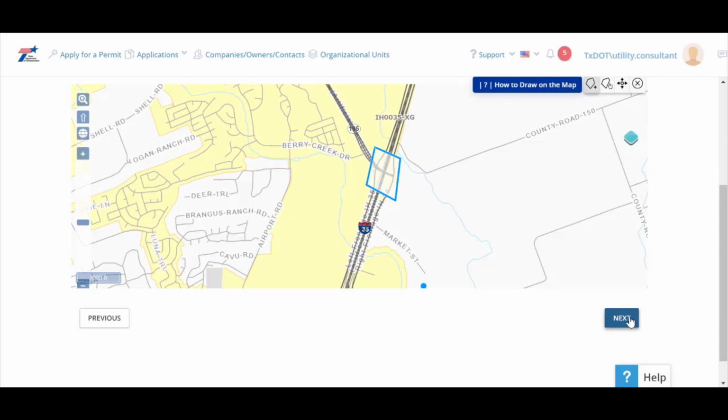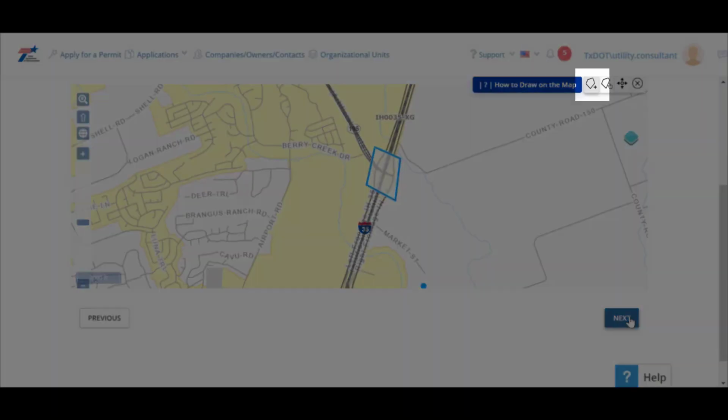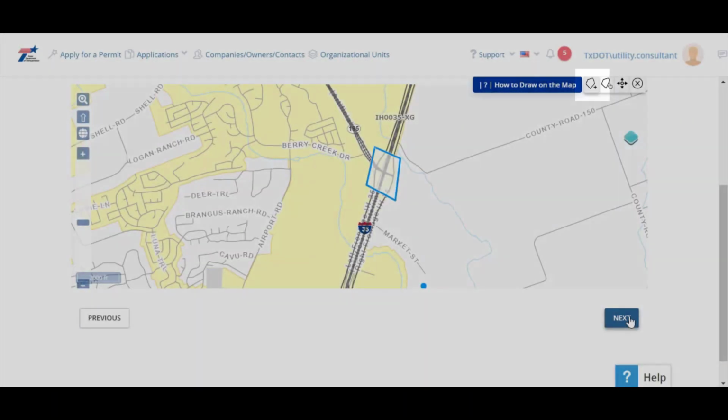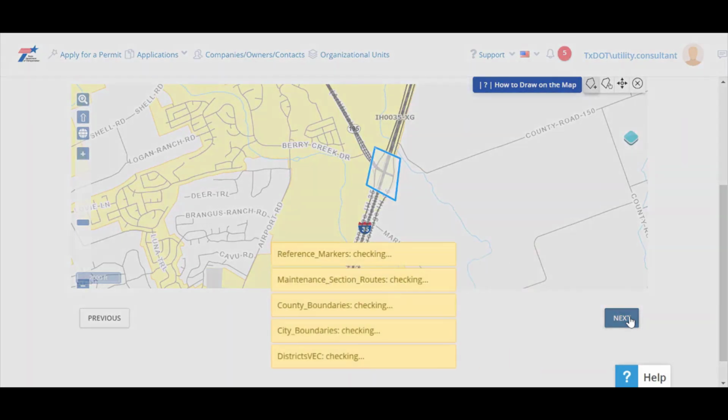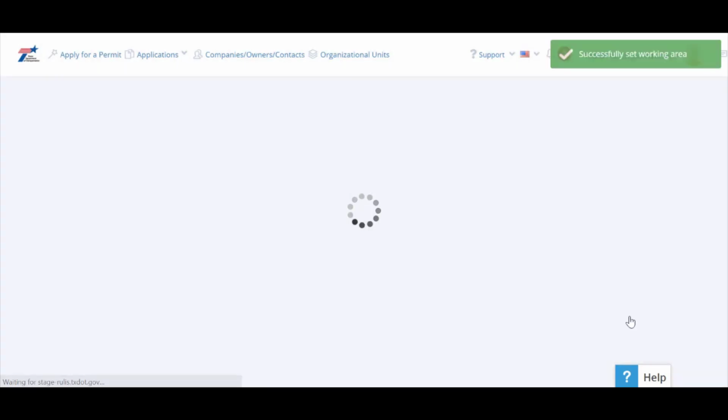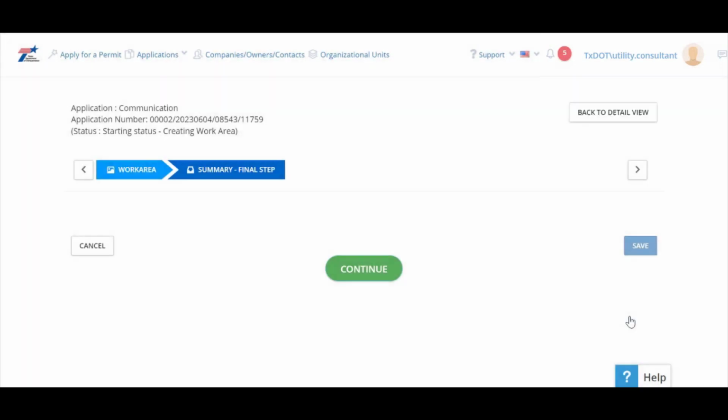When you have completed your selection, click the tool icon again to deactivate the draw polygon icon. Proceed by clicking Next to move on to the next section of this process. A confirmation box will appear in the top right corner, indicating you have successfully set the work area.